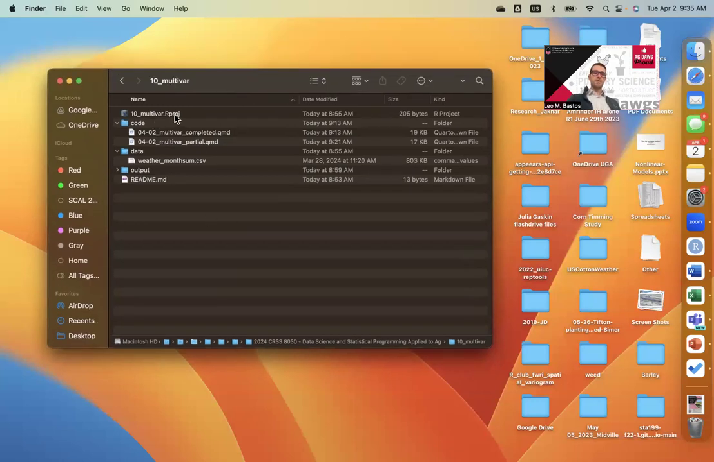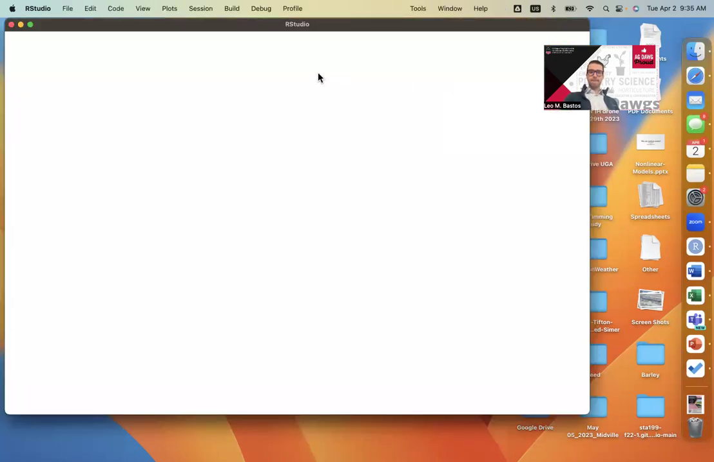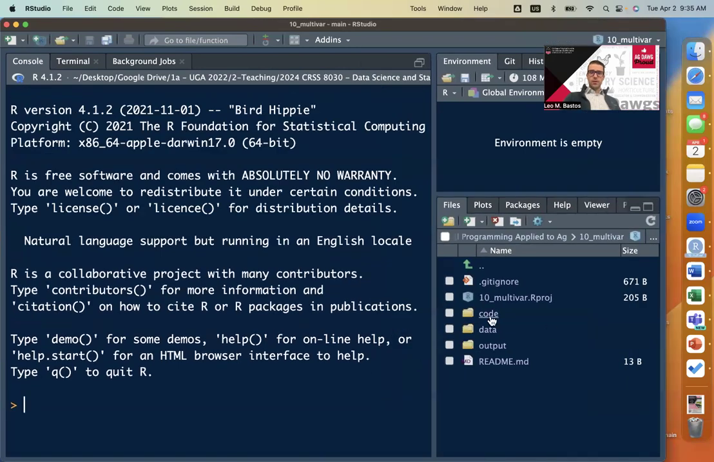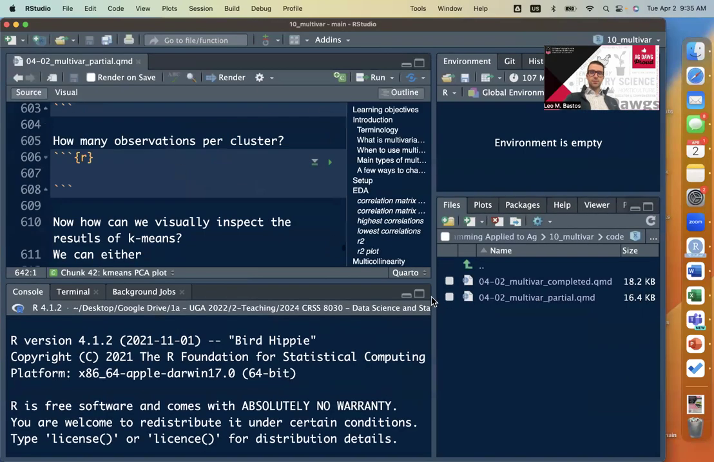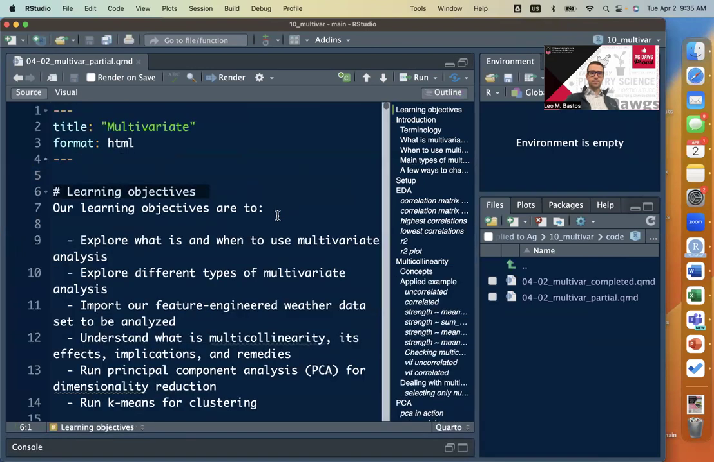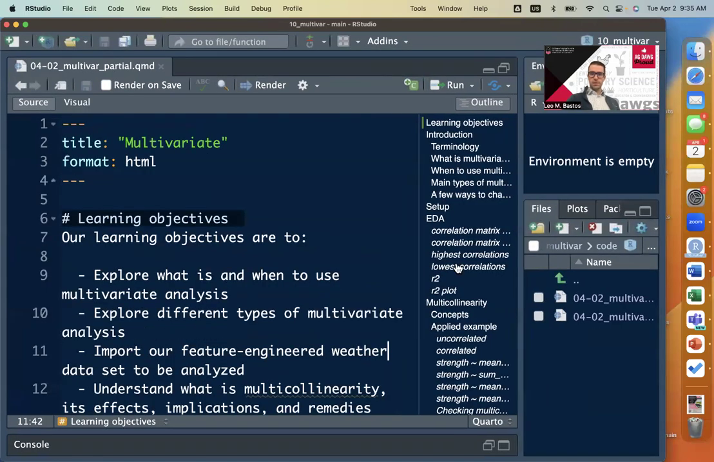All right, so if that has not already launched on your side, you can go ahead and launch this Rproj, which I'm going to do on my side here. And I want to launch my partial code as well, so we can start working on that. Here's my font size.